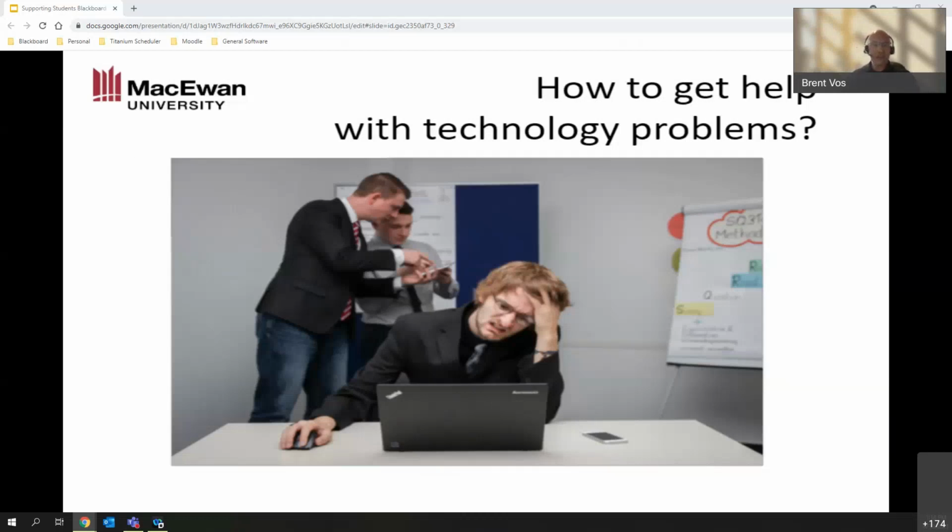So we will start with your first line of support with MacEwan's technology with Blackboard. If you can't log into Blackboard, your password is incorrect, your username is incorrect, or if you get some sort of weird sign-in error, then your first line of defense would be to contact MacEwan's technology support. They will deal with all login issues. They have access to reset passwords, whereas Blackboard support does not have access to user records such as those.